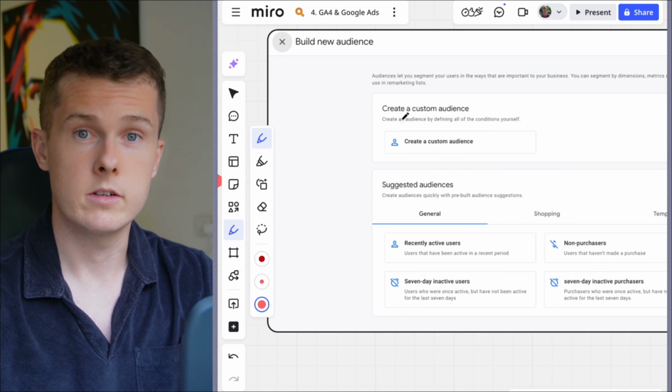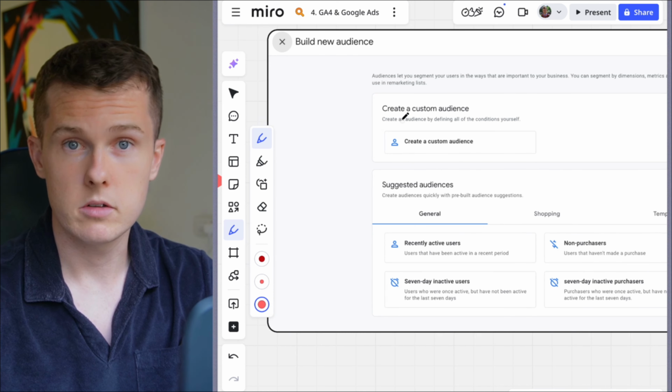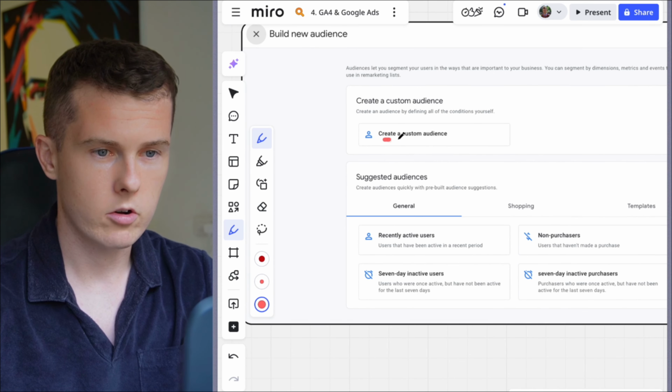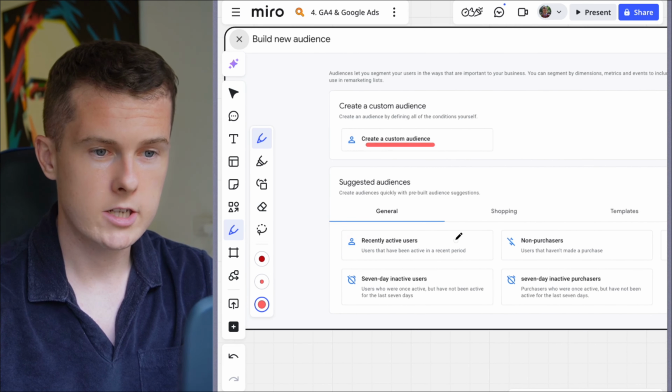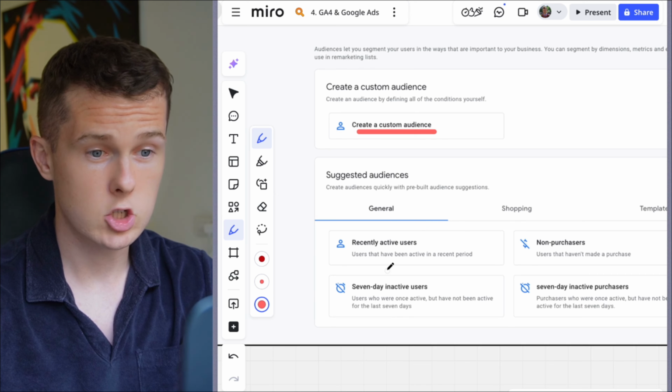So the first thing that we're going to want to do if we want to remarket to these people is set up an audience of these people. We're going to create a custom audience. The good thing about GA4 is that it allows you to create some suggested audiences.